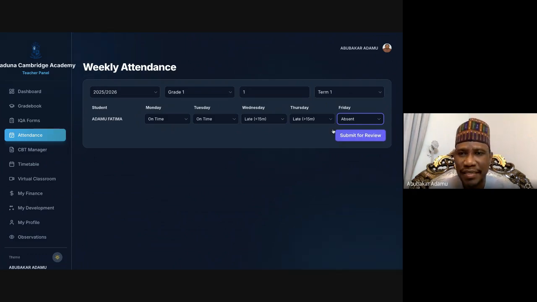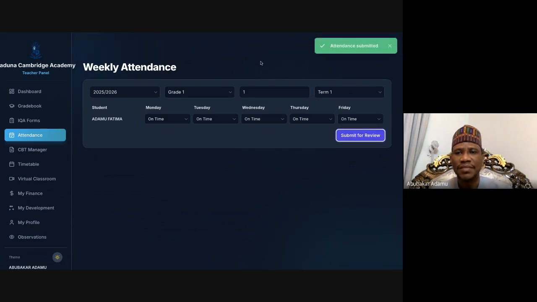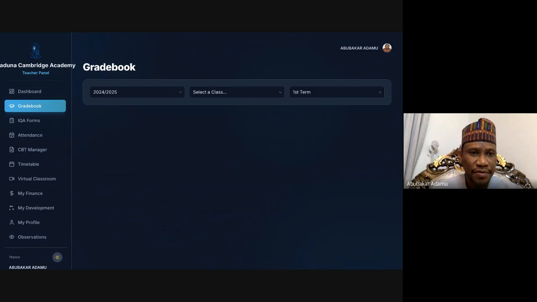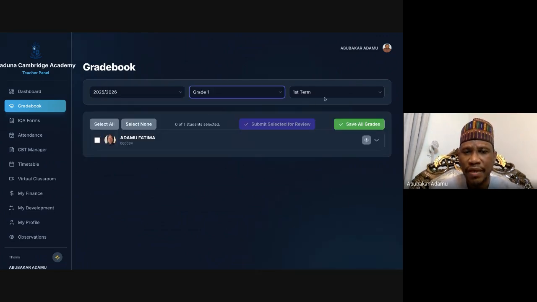So this will give this student the total in week 1, her total attendance. So this attendance needs to be submitted first. So I have submitted this attendance now. As you can see, it says that attendance has been submitted. So after the attendance, then you can come to the grade book. Okay, you come to the grade book. Also, you select the session, then you select class, grade 1, and automatically the name of the student will come down, and you select the term.